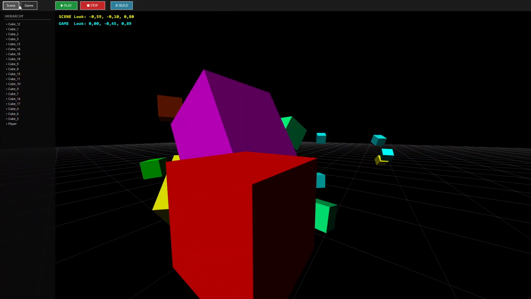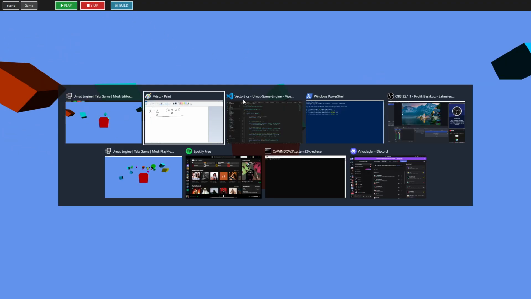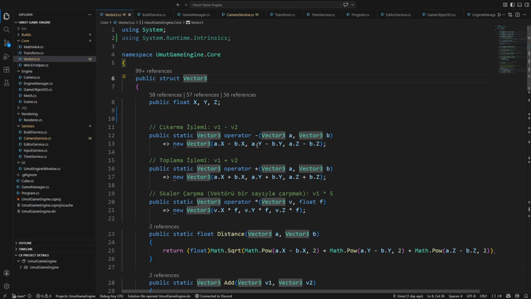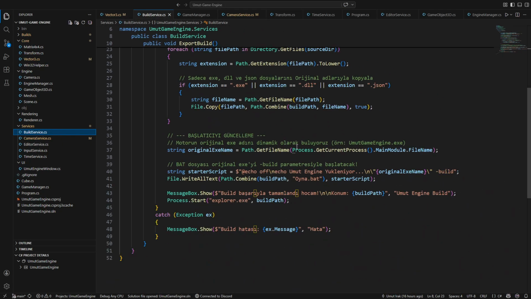But up to now it looks good. And also I just wrote my own build system, but it's really simple, just really simple. I just want to show this is my build service.